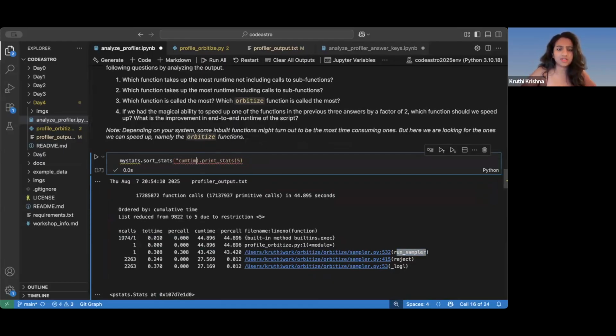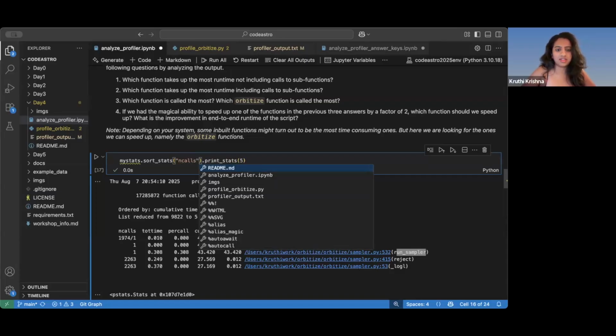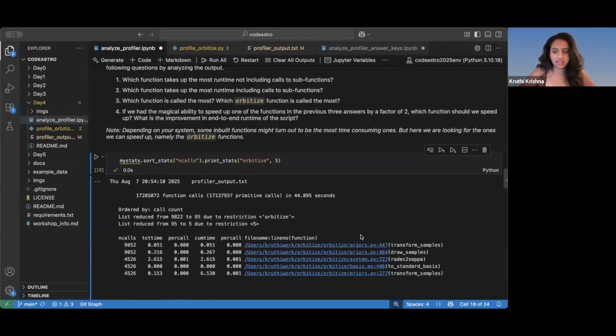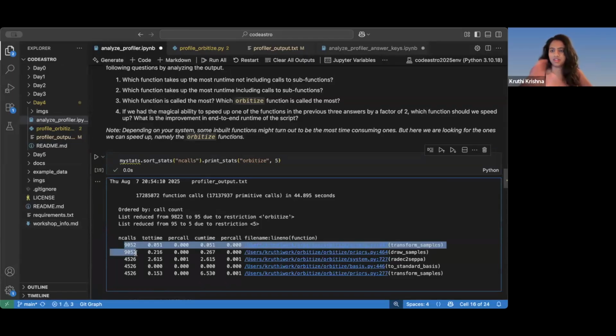Which function is called the most? For that, we use the ncalls column and do this. So it's the top function. This one has 2 parts. The first one is which function is called the most in general, and so it's isinstance. And then if we want to specify arbitize, we can put it here, arbitize. And I think both transform samples and draw samples are the right answers because both of them are called an equal number of times.